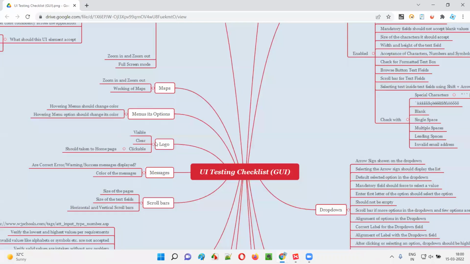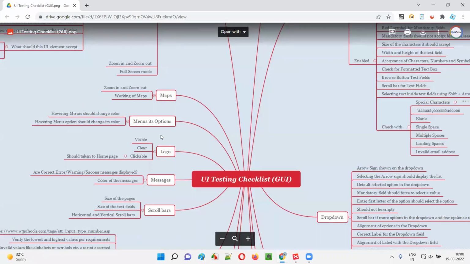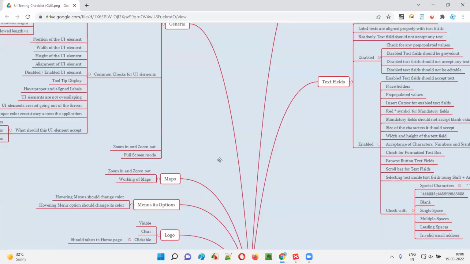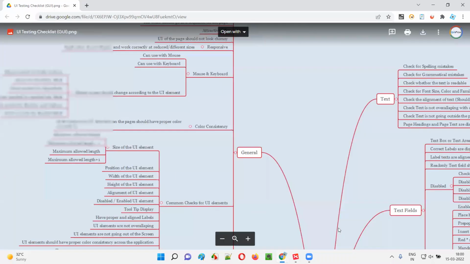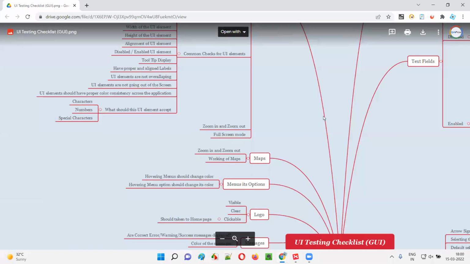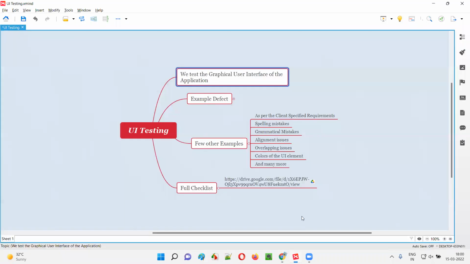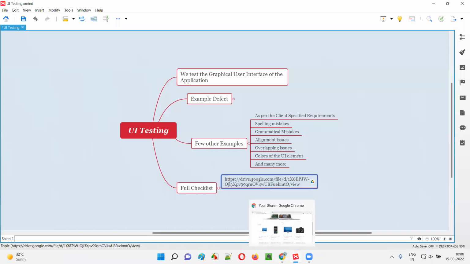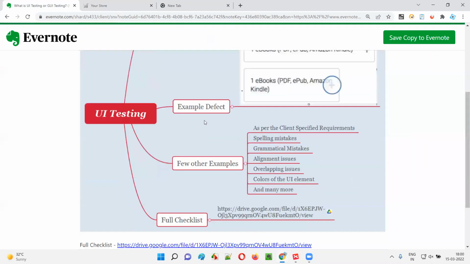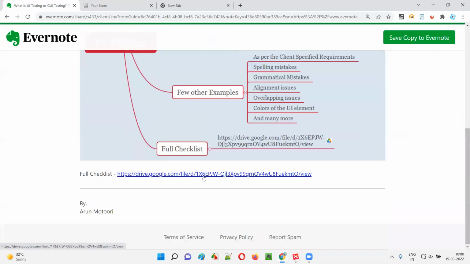You can test the logo with this checklist, you can test the menu options with this checklist, and if there are some maps displayed on the application, this is the checklist. A lot of other things are possible, guys. UI testing is a very big topic, and you can go through these checklist items. I have provided this in the notes. You can go through these notes, and whenever you come across any testing where you have to perform UI testing, you can use this UI testing checklist for your purpose, guys.